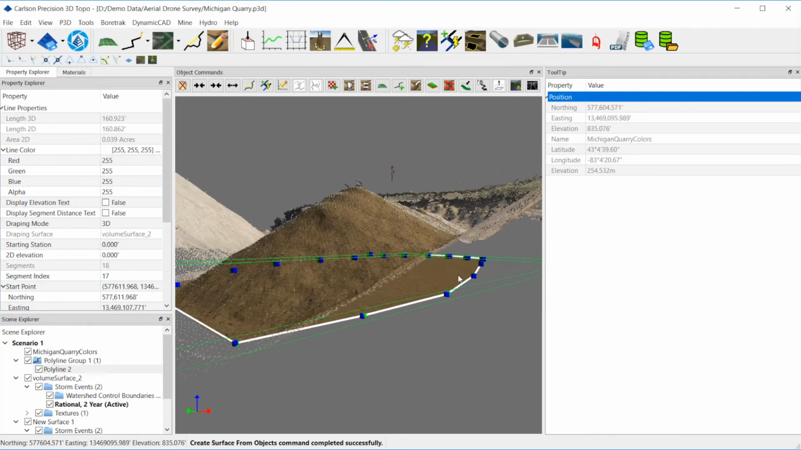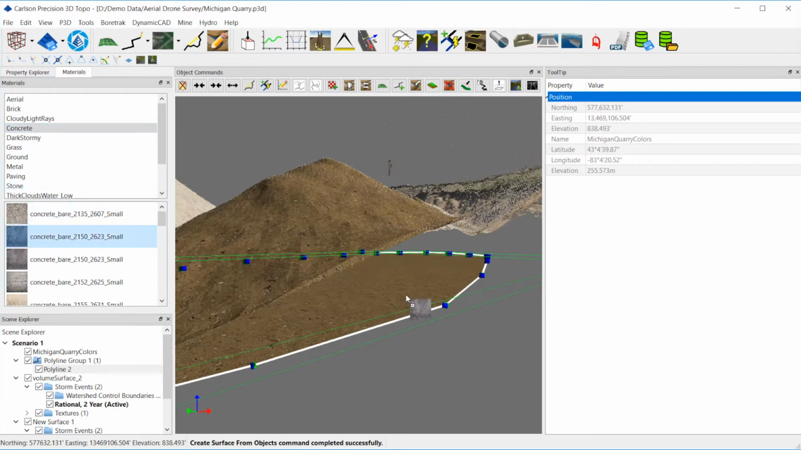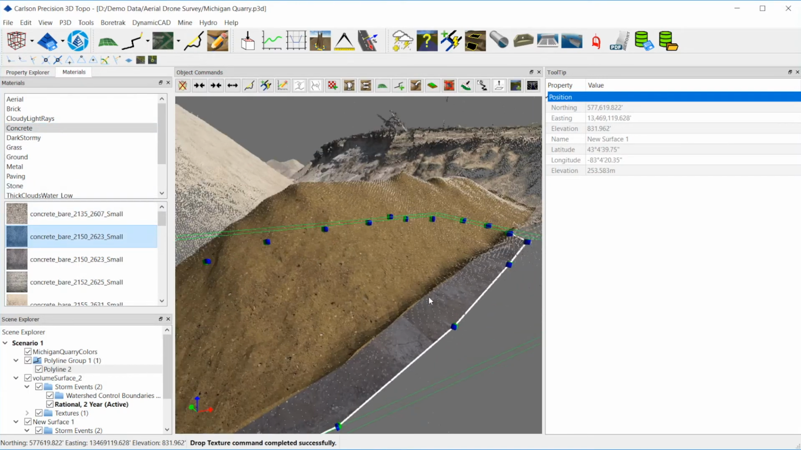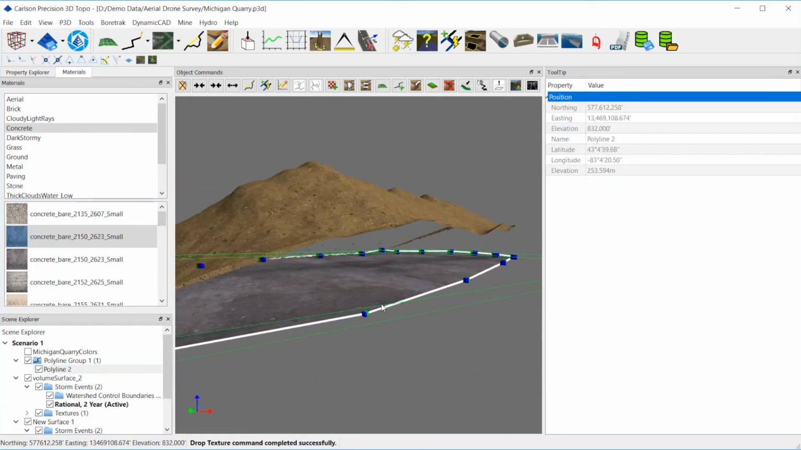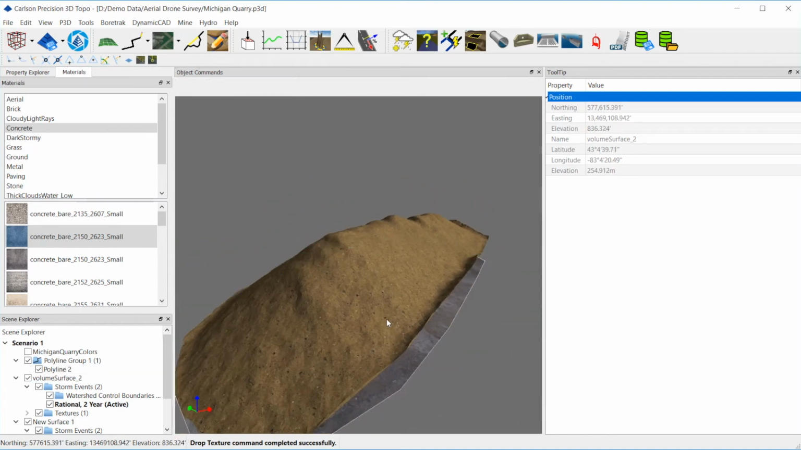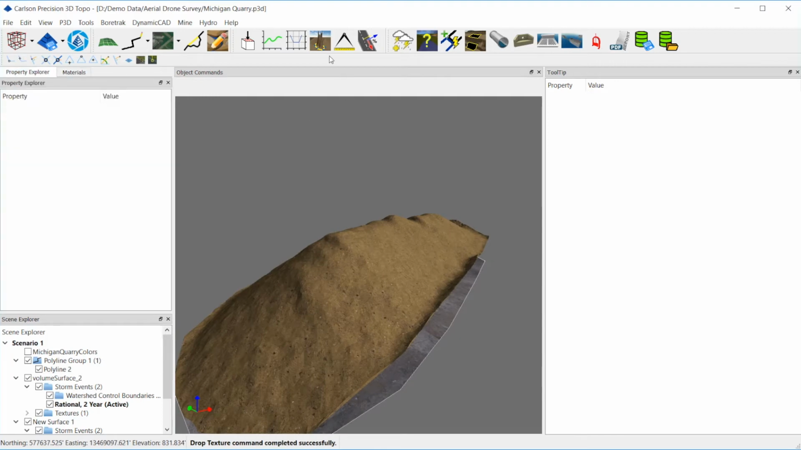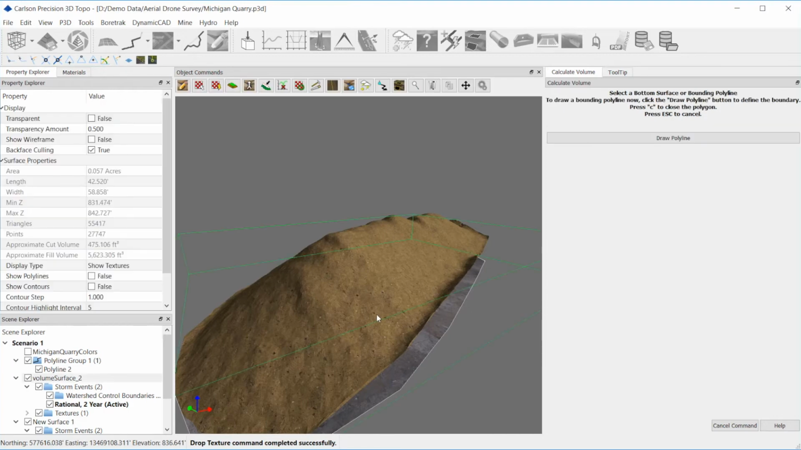And so now you can see the surface that was created underneath here, and I can make it a little bit more clear. We can say that's actually a concrete pad underneath this dirt pile. I'm going to turn off the point cloud as well, just so that we can see this. And I'm going to show you the surface-to-surface volume command. So I'm going to pick the volume command again, and this time I'm going to pick the top surface. And now I'm going to select the bottom surface.